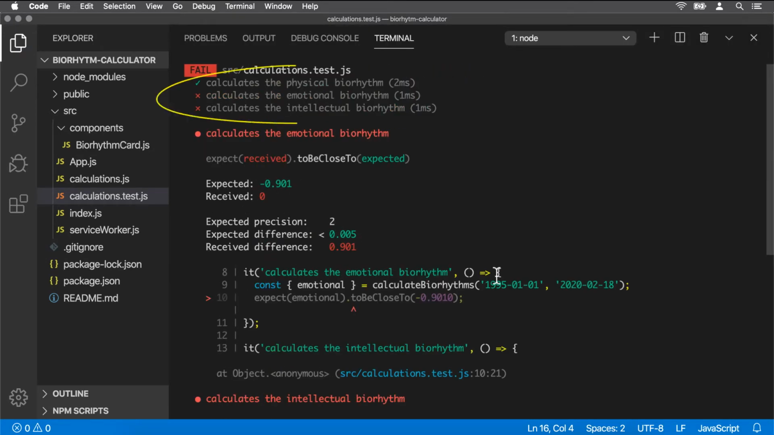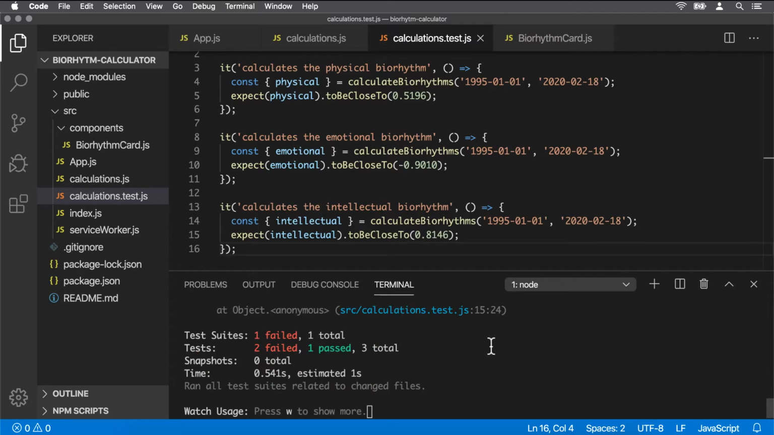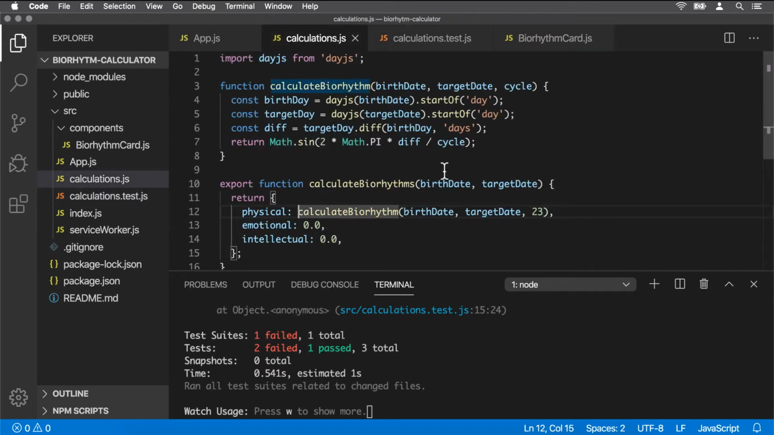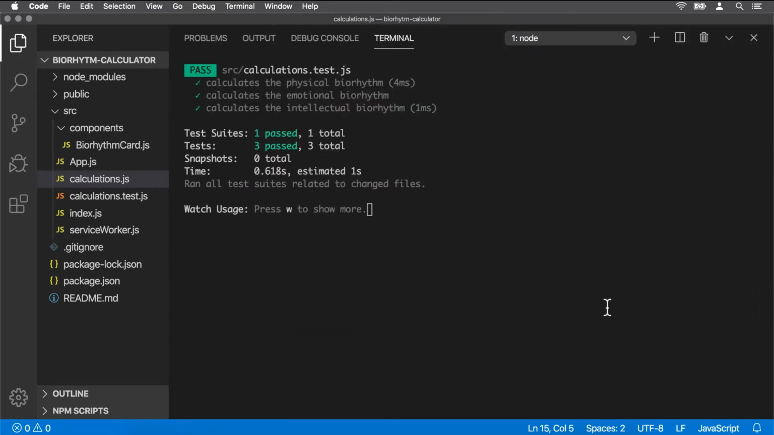This is expected. If we check the details, the physical biorhythm is green, emotional and intellectual are red. That's just because we haven't finished our implementation yet. Back to our calculations. The emotional biorhythm will be calculated exactly like the physical one, except that the cycle is 28 days. You can look this up in the Wikipedia page. Ditto for the intellectual biorhythm. That cycles every 33 days. If we're lucky, this should fix all the tests. Yes, it does. And thanks to these tests, we can be confident that the numbers we calculate are actually correct.